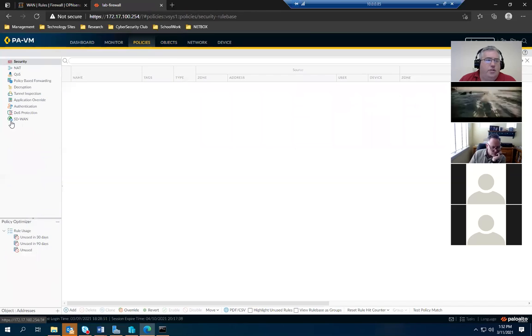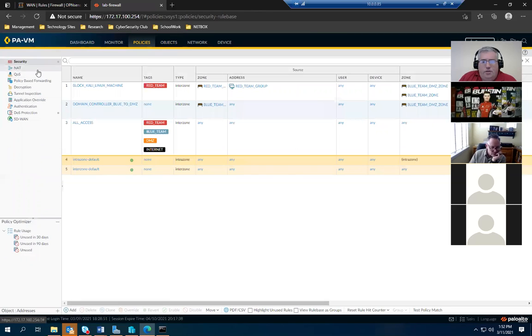Let's go to the policies. Because this is kind of a do-it-all firewall, it's got NAT policies, QoS policies, decryption policies, tunnel inspection, all these different things. DoS protection, SD-WAN policies. The big one though is security. That's the one everybody basically uses. This is where I mainly hang out. Once you've set up your NAT policies and your QoS and all that, you don't really mess with it much. Security, on the other hand, comes and goes because it depends on the needs of things.